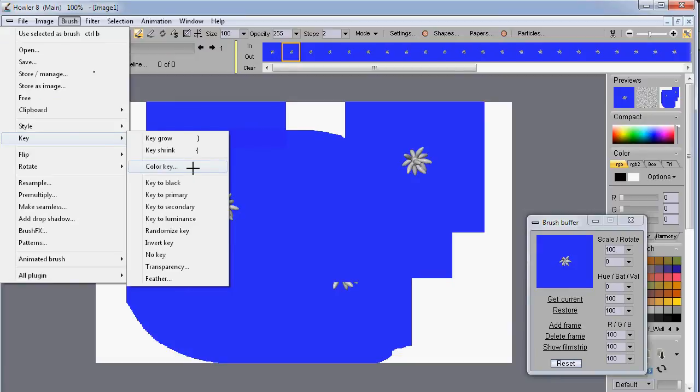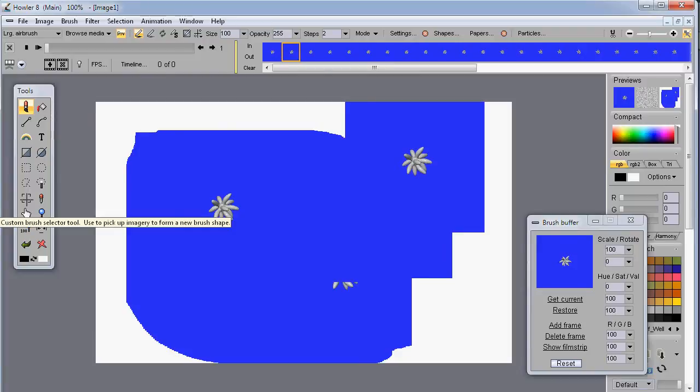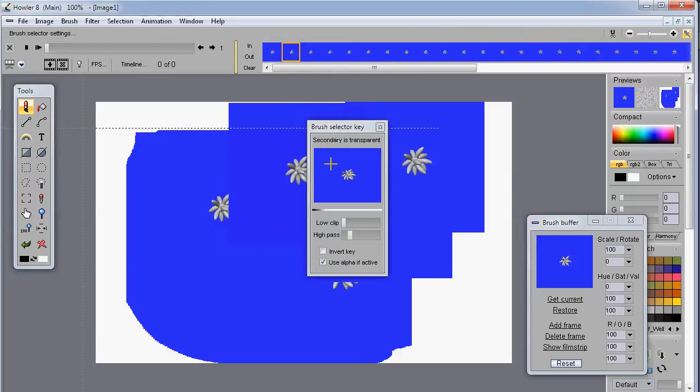So we key color. And by the way, this is a shortcut you can use right here too. In the tool, there's the custom brush selection tool. When you right click, it goes to the color key, right? And here you basically have a turkey baster or a color selector. Just click the color you want to turn transparent, and you're pretty much done.